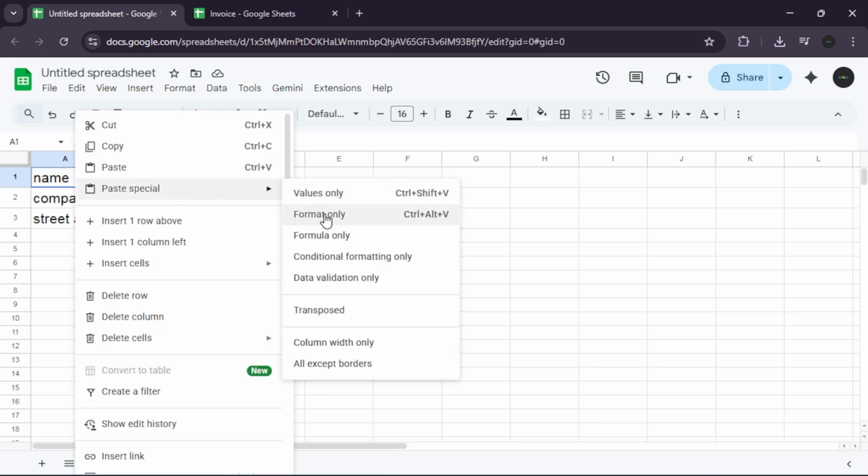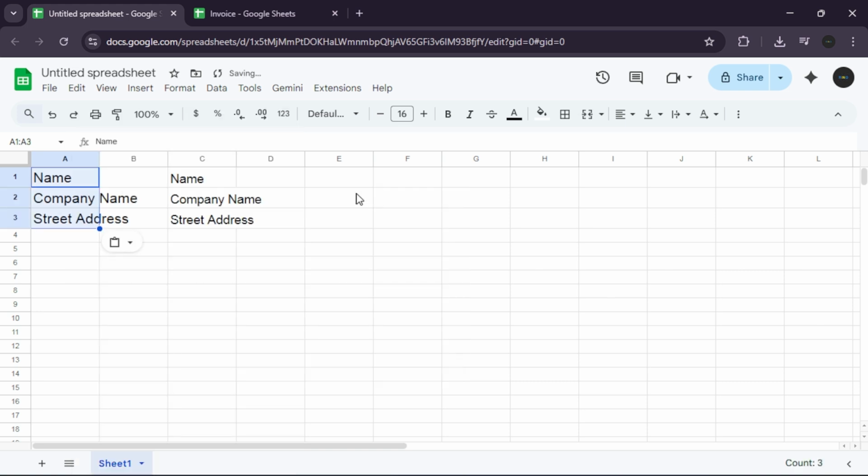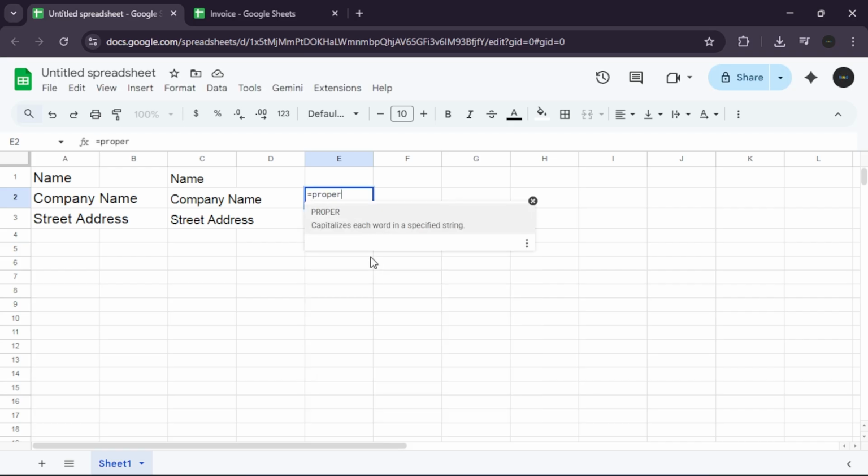You can now delete column B entirely, and your original list will remain perfectly capitalized without any formulas attached to it. And that's pretty much it. To capitalize your entire sheet, enter =PROPER(A2) in the next column, then click and drag the blue square down to the bottom of your list. Finally, use Paste Special as values to keep your clean text permanent and clutter-free.